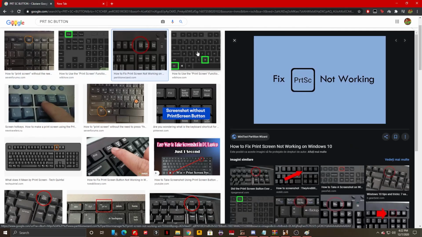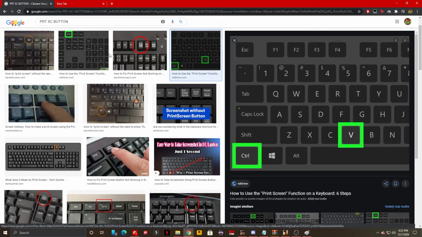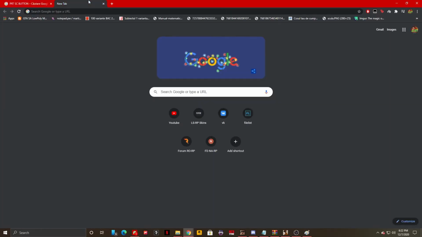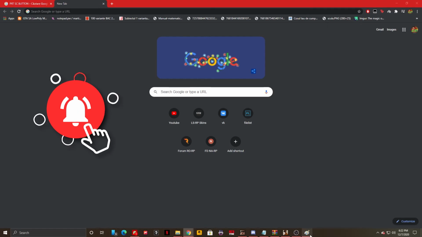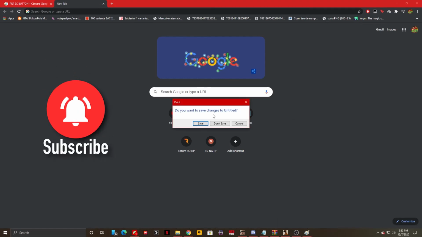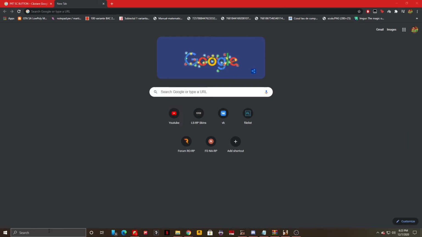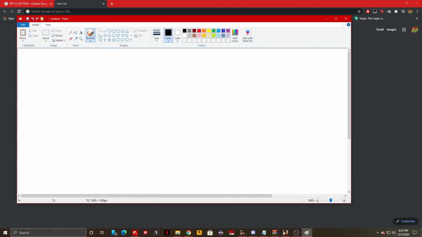And once you press it, you should have a screenshot taken, but the screenshot that you take will not save anywhere, and it will just be copied on your computer, so you need to paste it somewhere. So what we are going to do is just open up, for example, the Paint app, or a website if you want, in order to save it, and just paste it here.